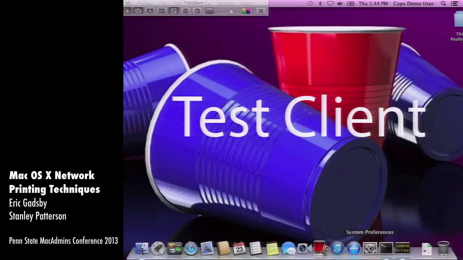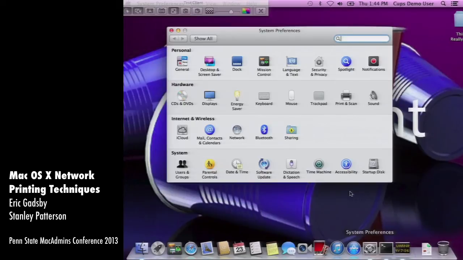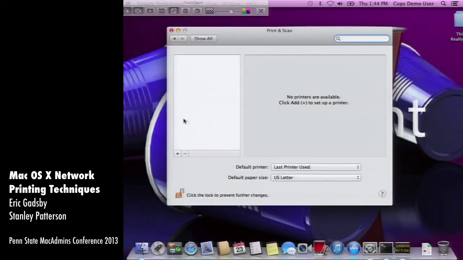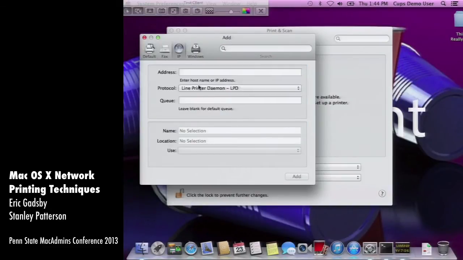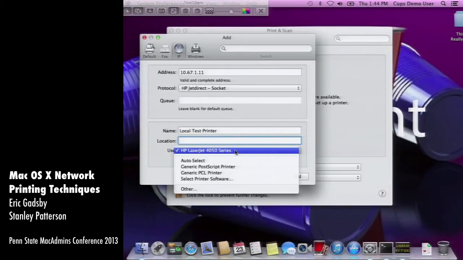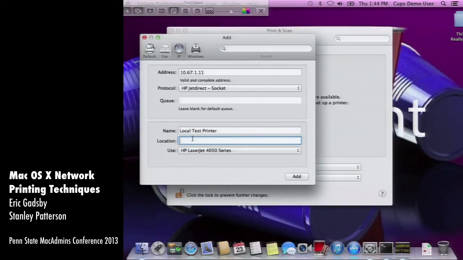All right, so we're going to go ahead and set up a printer. We're going to go into System Preferences, then Print and Scan, and hit the plus sign. For now, we're just going to do IP printing. Because we have an HP printer, we're going to use the HP JetDirect. The IP address that we've set for this printer is 10.67.1.11. Then you can change the name to whatever you want. Location will help your users who might call the help desk and say, my printer is broken. Well, what location is the printer in? If you fill that out for them, that'll help them out.